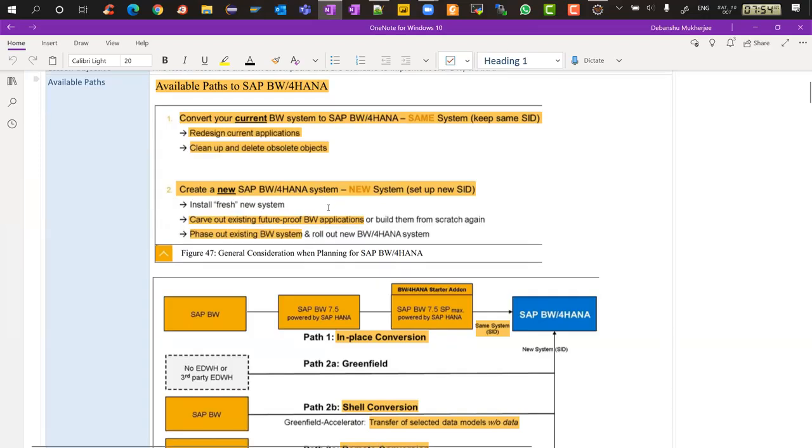Here in the second option, you don't need to take your production down. So there is no downtime. The only downtime you will have is for the reporting system, when the reporting will switch from the existing BW to new BW4HANA. And that takes a few hours. That's all. You are not going to have a downtime for days altogether. And that can happen on a Sunday, a couple of hours or 3 hours.